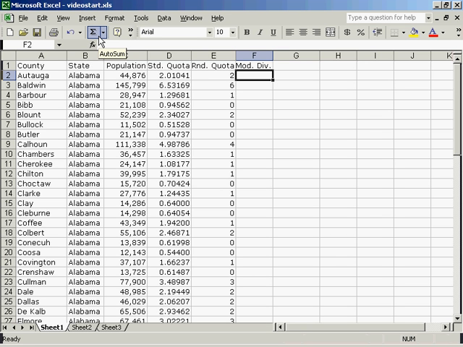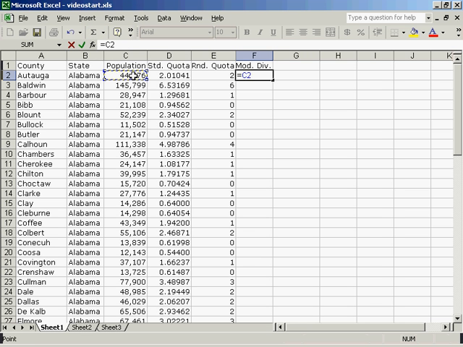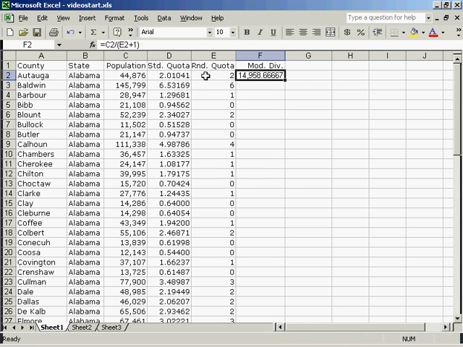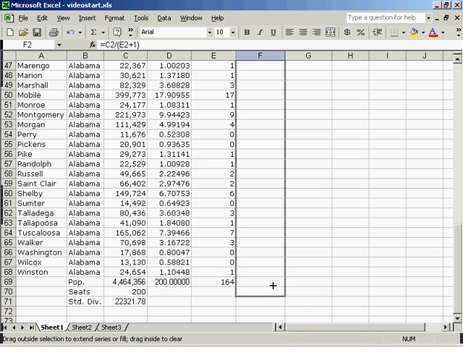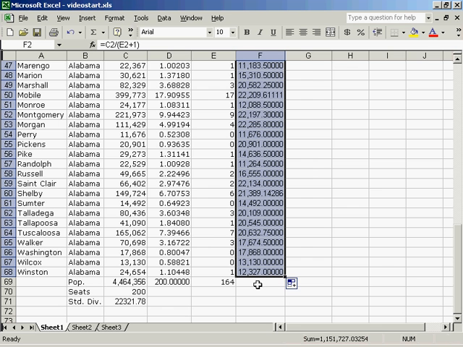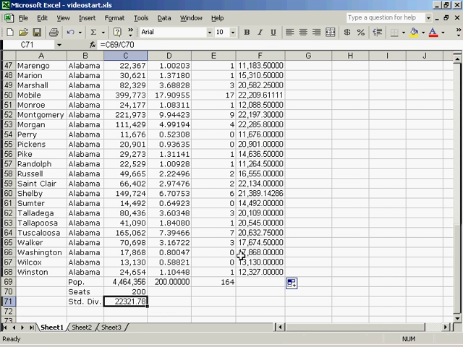So the formula will be equal to population divided by open parentheses rounded quota plus 1. Close parentheses. Hit enter. Then I will drag this all the way down the page. To choose a modified divisor, I want to choose one as close as possible to the standard divisor. So what I need to do is put these in order.